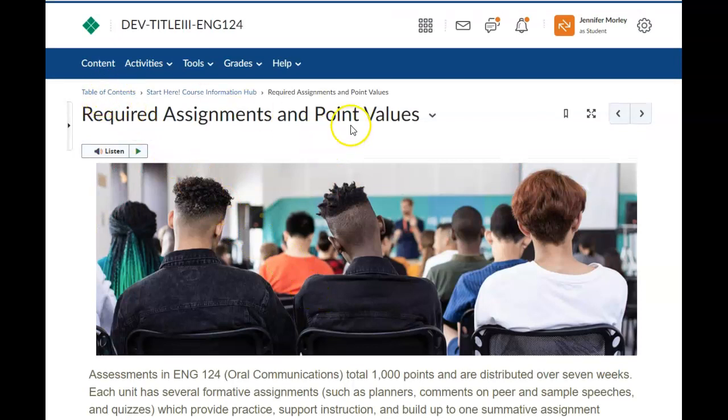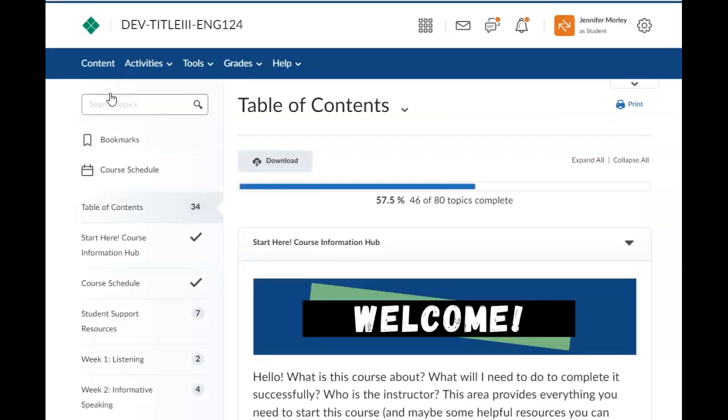Again, all of this information about the course policies and the course objectives is in the Start Here Course Information Hub. This is what we call breadcrumbs. It shows you where you just were, and it also shows you how to get back there. Right now, I'm just going to go back to the table of contents so that we can see the big picture.